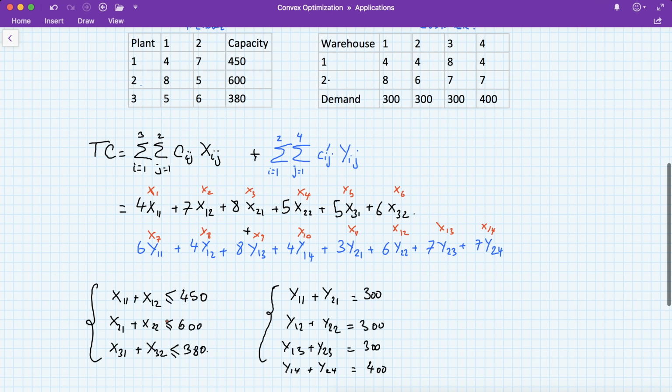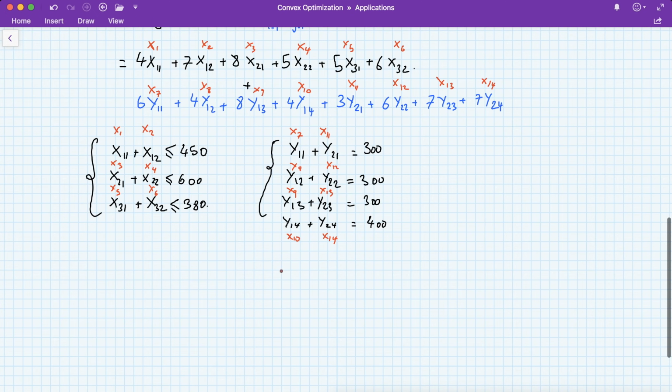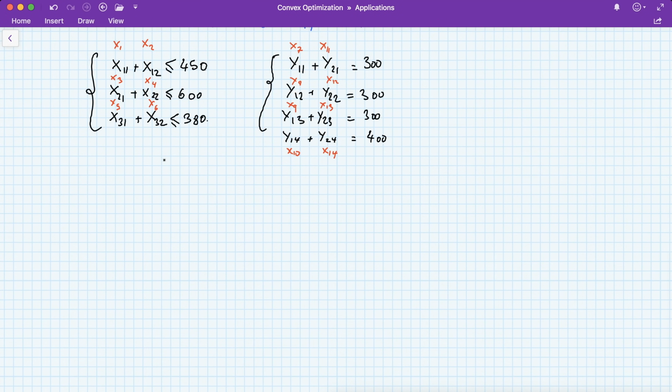If we want to do the link right here, so this guy is x1, this is x2, this is x3, 4, 5, and 6, this is 7, this is 11, this is 8, this is 12, 9 and 13, 10 and 14, right? We can recopy everything right here. So at this point, my problem looks like this.